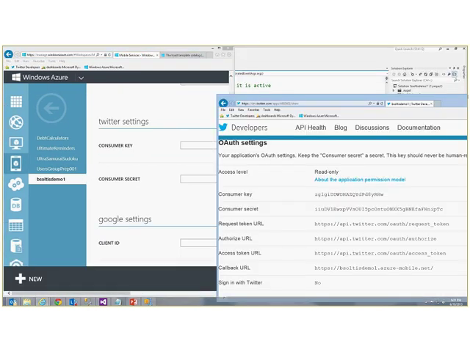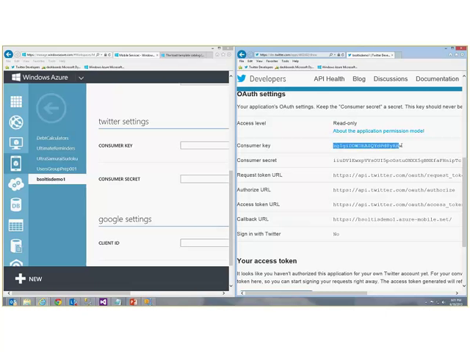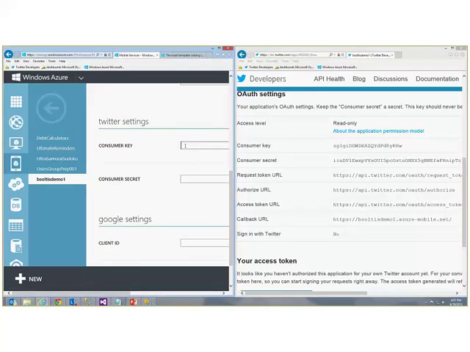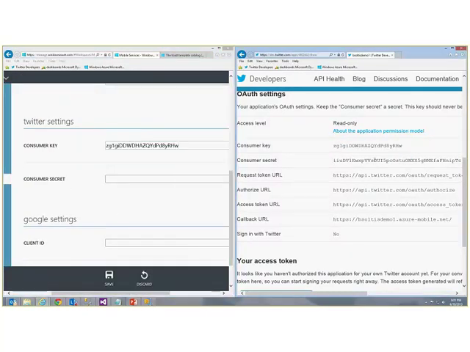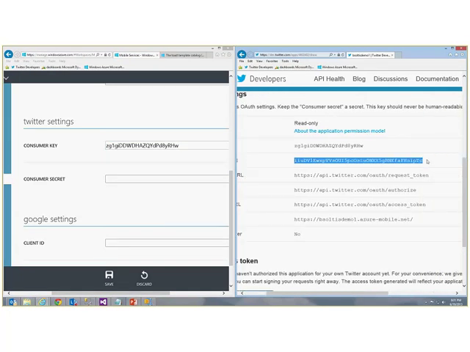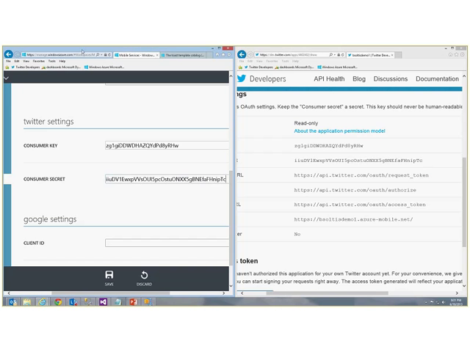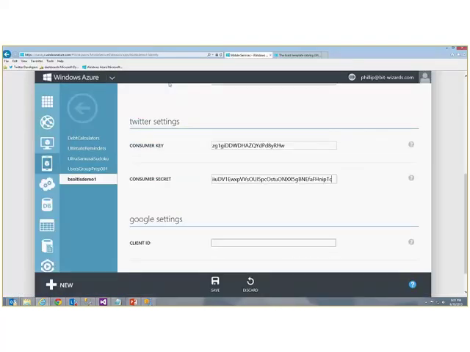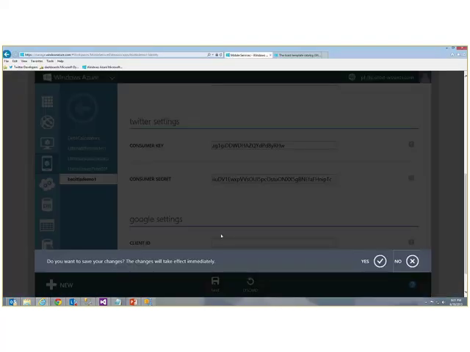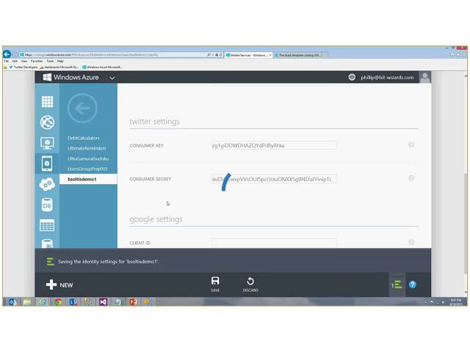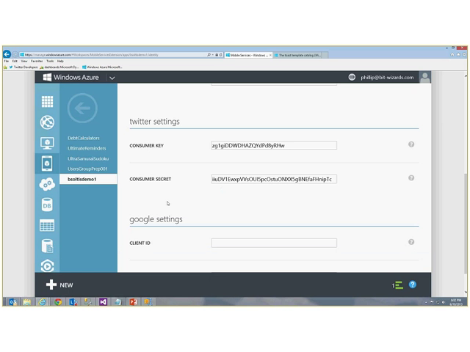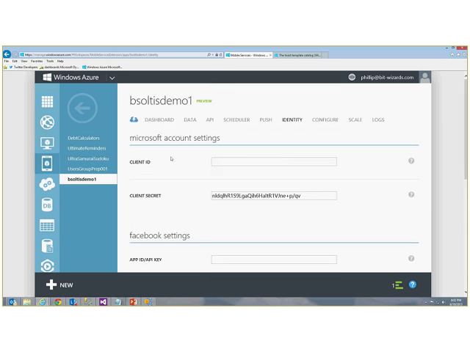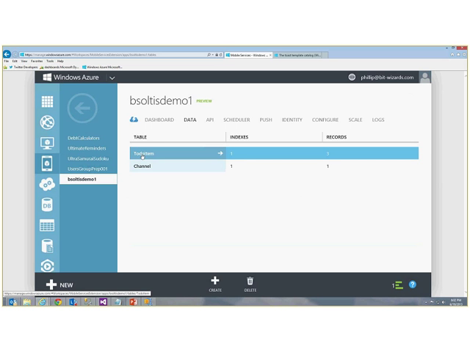So if I take this, I need the consumer key, and then the secret. Let's save it. And now we're configured for authentication against Twitter. That's the configuration. Now what we need to do is go back to our data, to our table.